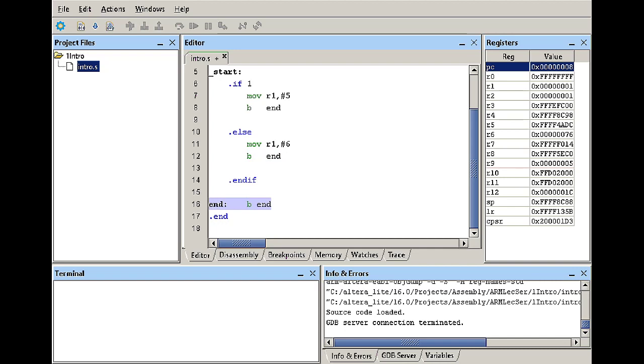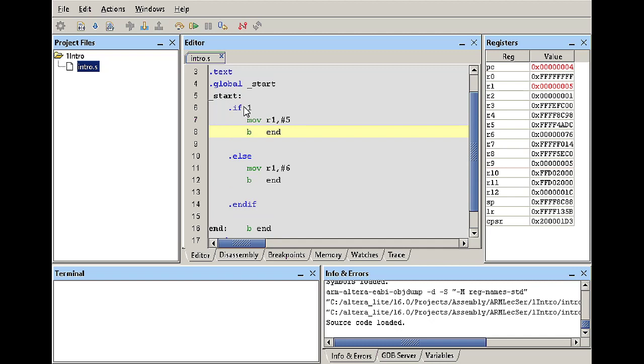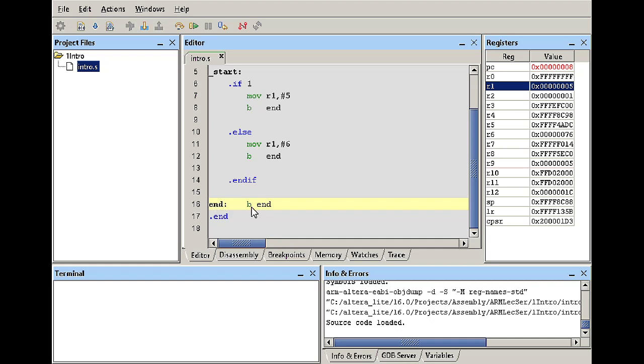So let's go ahead and compile and download this to the board and see what happens. Okay, if I step through the program, obviously this statement was executed inside the if statement, because if 1, basically if something is true, and 1 is true. So I'm executing this first instruction, which happens to be move 5 into R1. So here's 5 moved into register R1. And then afterwards, the program is going to branch to that label, which is this one right here, end. And then this is going to branch back to itself. So if you continue executing, you'll see that it's branching back to itself.